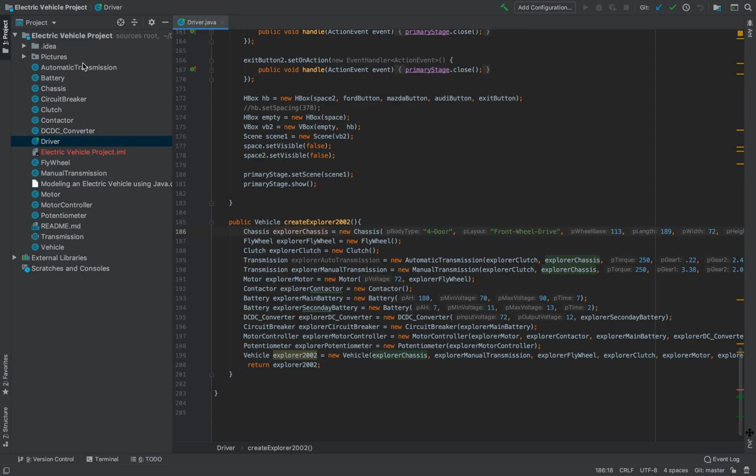As we can see on the file tree to the left here, I created multiple different classes that each represent a different part of the electric vehicle. Then I created a specific vehicle, a Ford Explorer 2002, and created each of these objects with the actual numbers that correlate to that vehicle. The most difficult of these numbers to acquire is the automatic transmission numbers, which require the most in-depth knowledge of how the transmission actually works to be able to model it effectively.